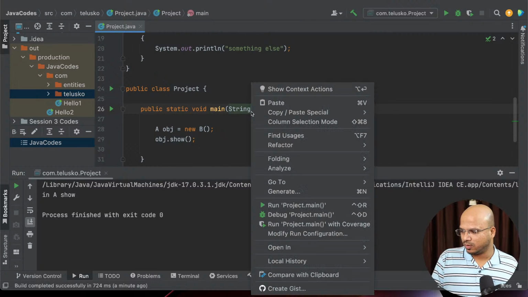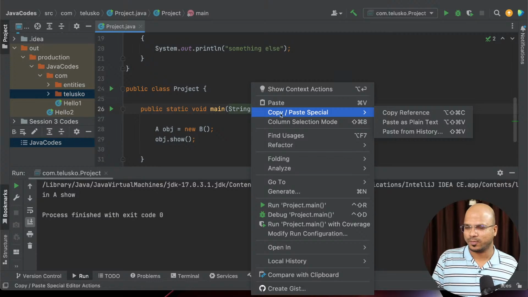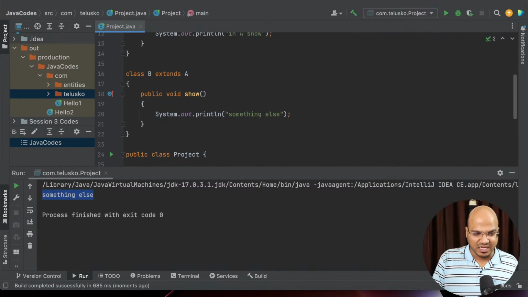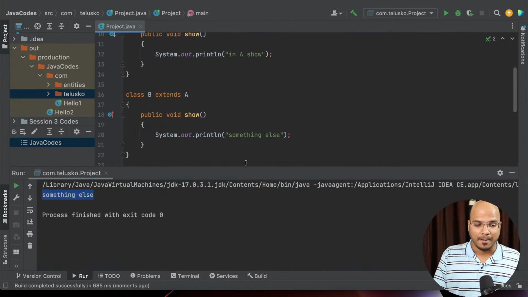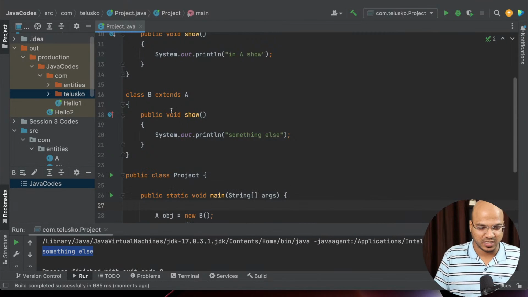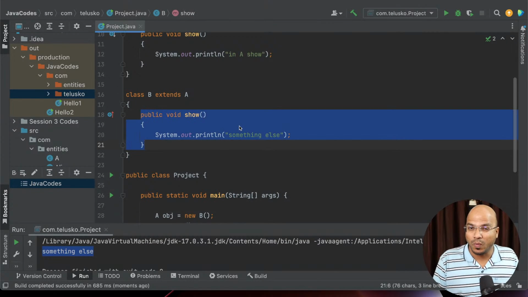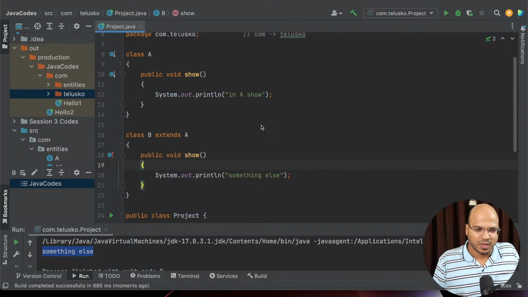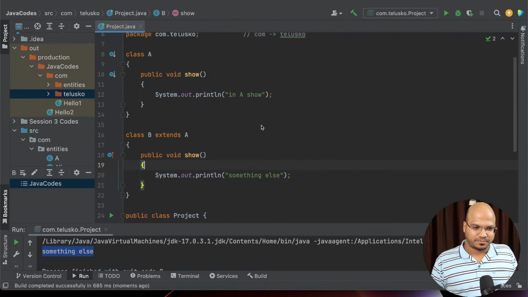Awesome. So now I can see something in chat. You are talking about it. That's great. Let me run this code and see what the output is. And you can see it says something else. So this is working. So we are able to change the behavior of show method by overriding it, right? So this concept here is called overriding.